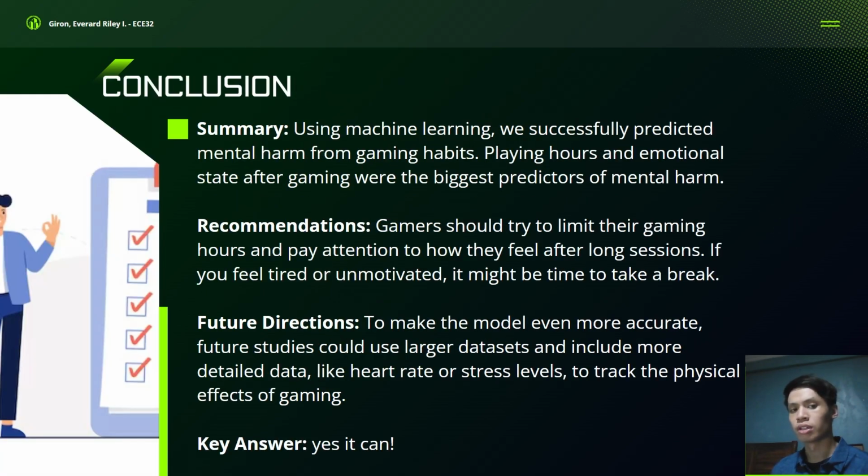And for the summary, using machine learning, we successfully predicted mental harm from gaming habits. Playing hours and emotional state after gaming were the biggest predictors of mental harm. And for the recommendations, gamers should try to limit their gaming hours and pay attention to how they feel after long sessions. If you feel tired or unmotivated, it might be time to take a break.